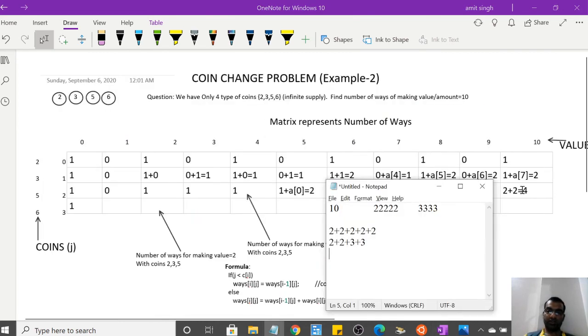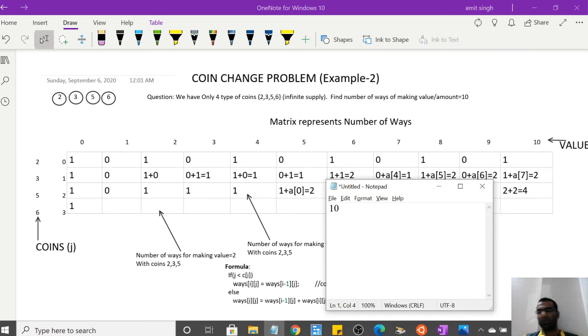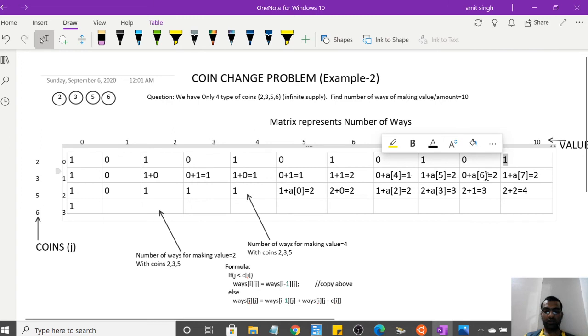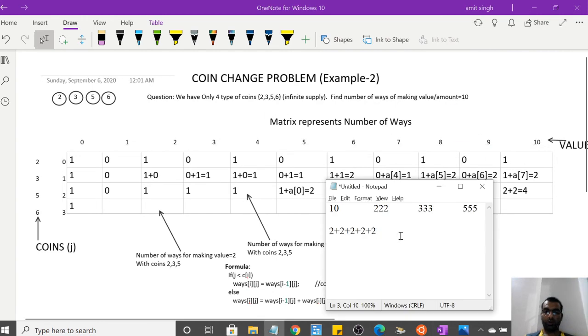So let's discuss this one also. What does this mean? Provided the infinite supply of 2s, 3s and 5s, how many ways are there for creating 10? So first way is 2 plus 2 plus 2 plus 2, right? So this is the first way which we have written here, the number of ways of creating 10 with the infinite supply of coin 2. So this is one way.